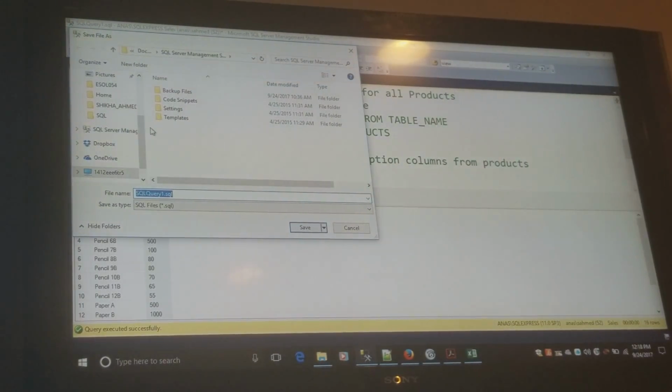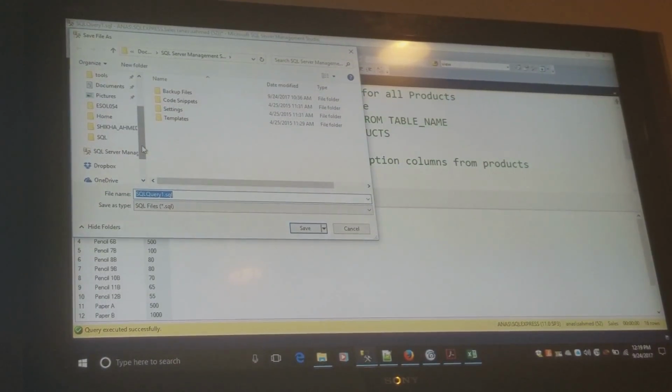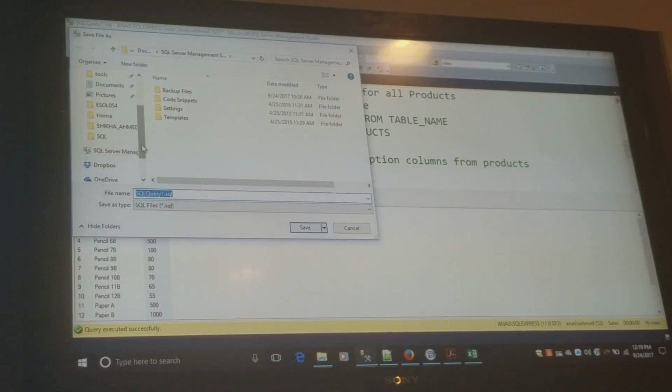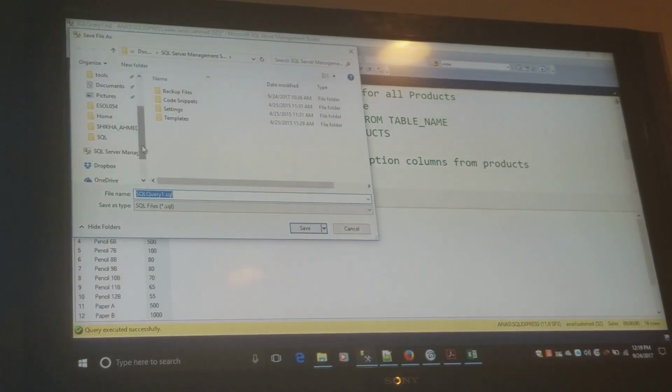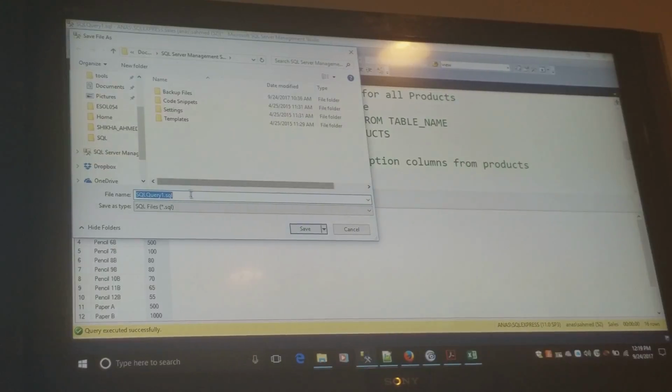Why do I save it? I can save it on my desktop. Can we give it a different name? With any name you want, as long as you remember it. Don't ask me for the name next week, I don't know the name. You have to remember it. You give a name. It's up to you. That's why you save it.